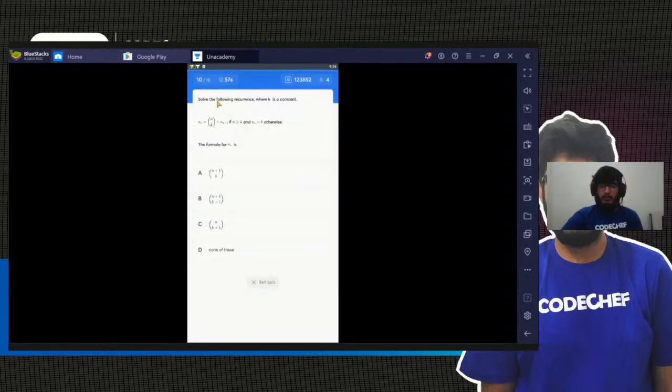Reach the question, which is the last one. Solve the following recurrence. A is a constant. a_n is equal to n choose k plus a_(n-1) if n is greater than k, and a_n is equal to 0 otherwise. What is the formula for a_n?